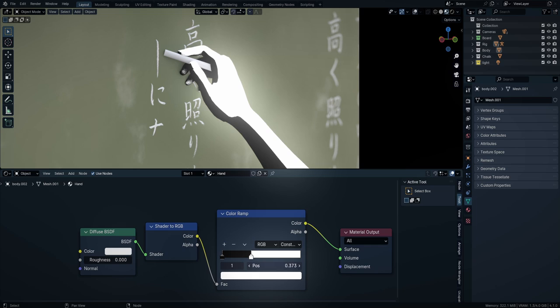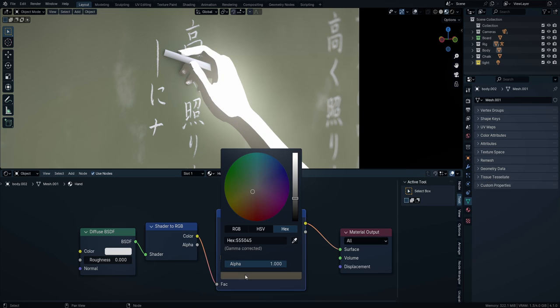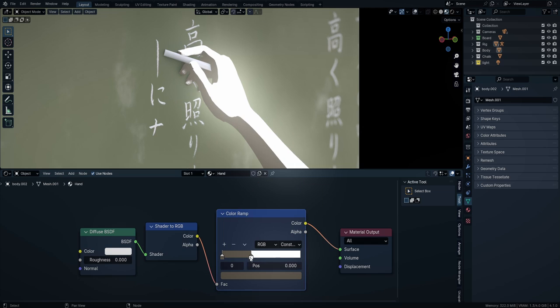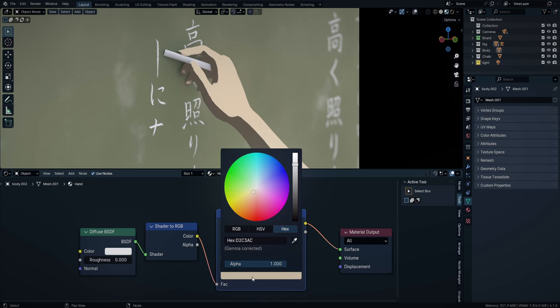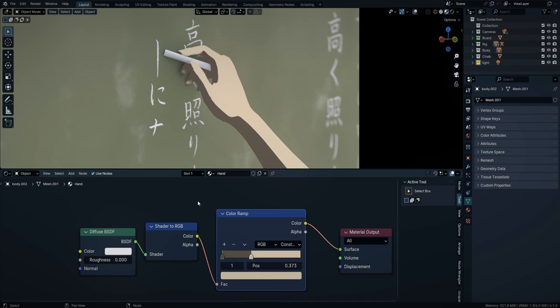I'm just going to copy some colors that I already have. For the darkest value, I'm going to use this color. This is the hex value for it: 350450. And for the other one, this is the hex value, D2C3AC. Yeah, I need an AC because it's too hot right now.